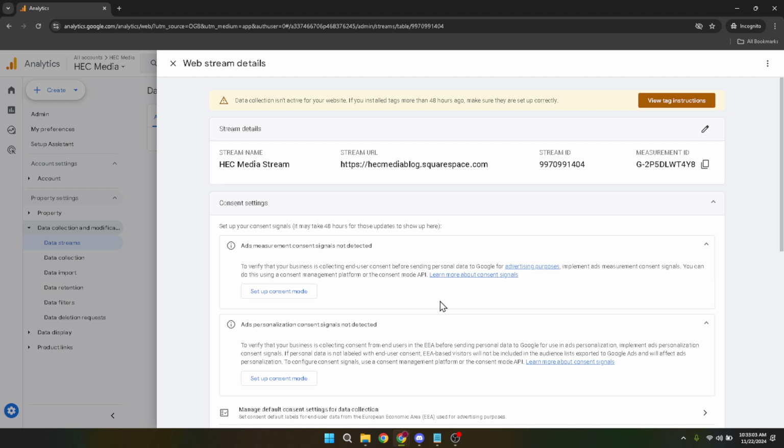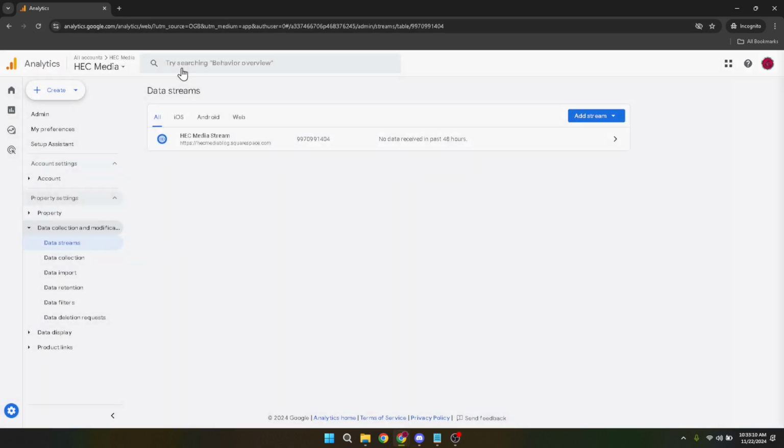Take the time to review these settings regularly, as both your website's needs and privacy regulations may evolve. Remember, GDPR compliance is not just about avoiding fines, it's about building trust with your audience by treating their personal data with the respect and security it deserves.